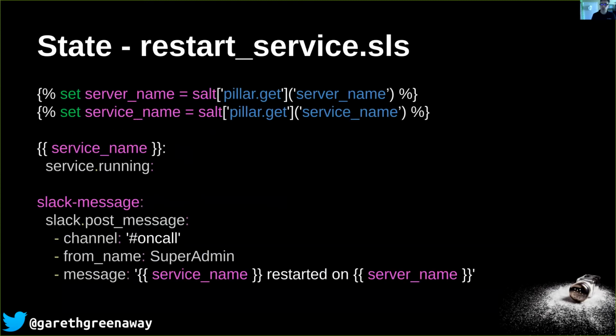Inside that state file, we can then use those pillar values. We can pull those pillar values out into local variables using some Jinja. Then calling the running function in the service state module, we can ensure that the service is running. Additionally, we can post a message in Slack letting whoever happens to be on call know that this particular service was restarted.